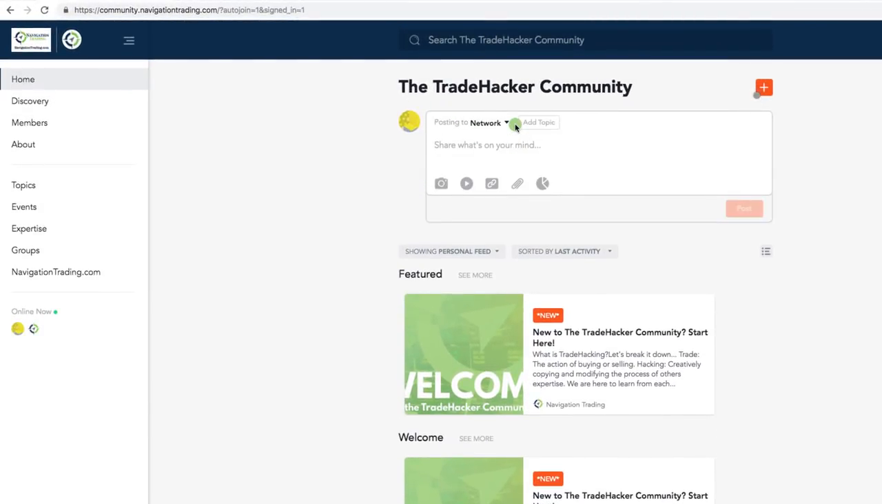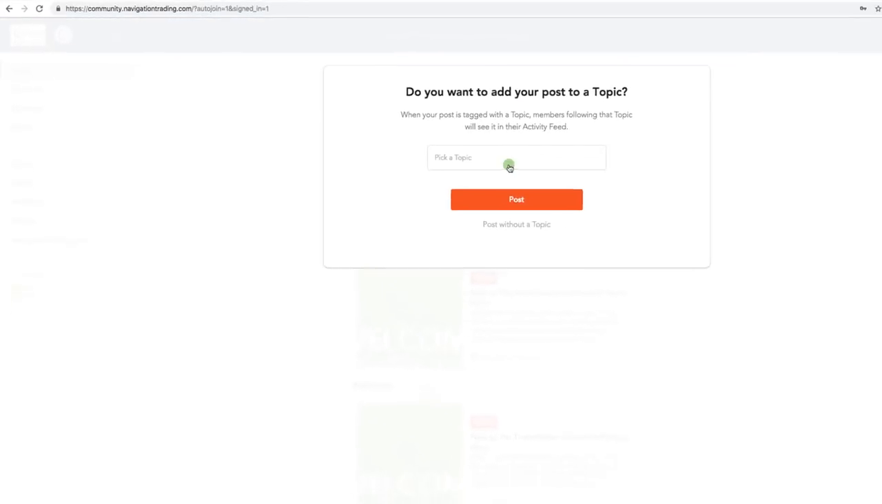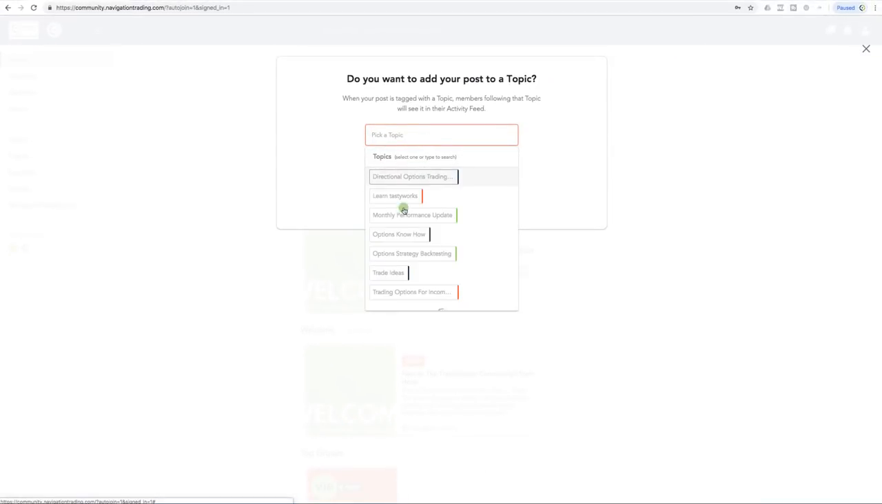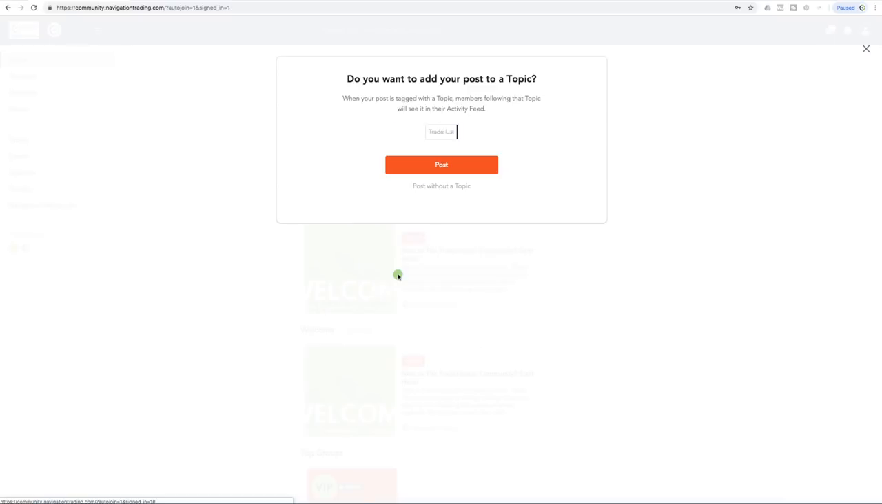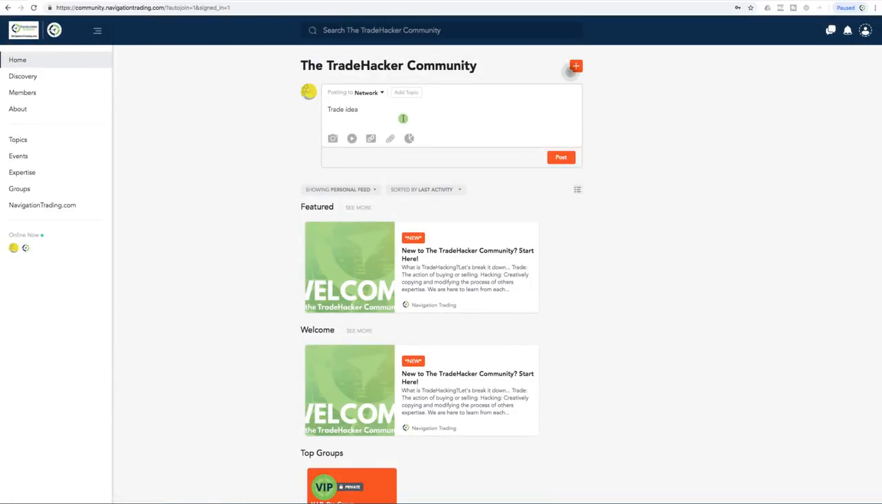So if you wanted to post a trade idea or a question, you can do that here. And then when you hit post, you can choose a topic. So if it's a trade idea, you can pick trade idea and put that there and then just hit post. I'm going to go ahead and cancel out of this, but that's where that will be posted and it'll be there for the whole community to see.